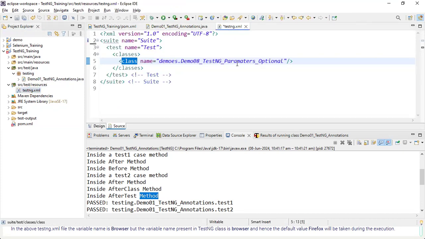Go to the testng.xml file, remove this name, and you can give your class name that you want to include. Under the testing package, we have one class, demo underscore testng underscore annotation. Now in this suite, I have included this test class. It means when you run this suite, it will run all those test cases that are available in this class. Remember this point: whatever test cases are available in this class, it will run all of those test cases.